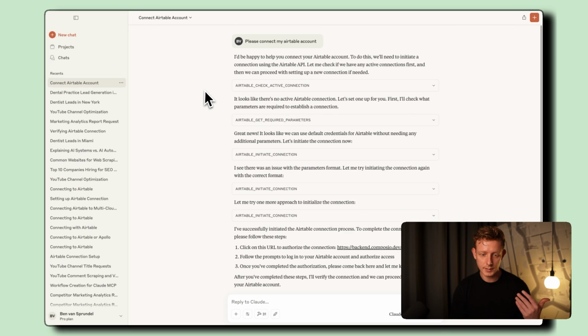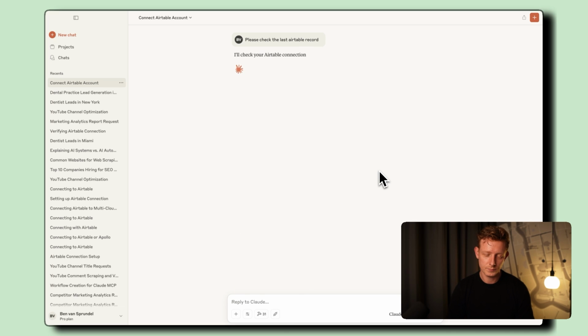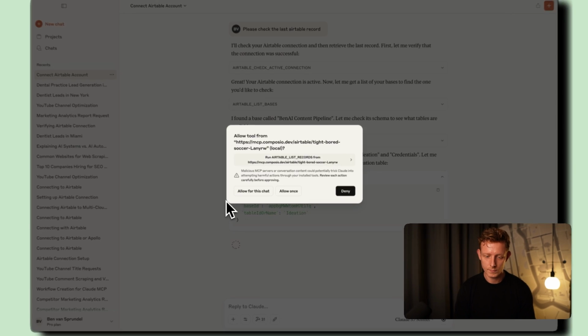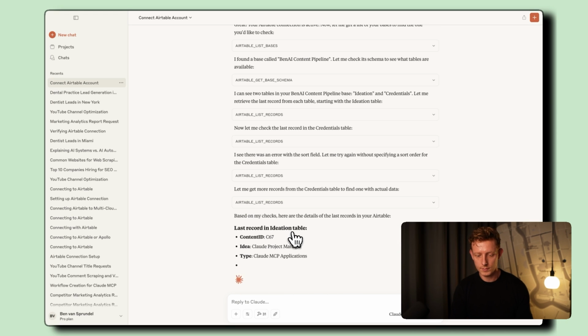And the nice thing here is we already have 13 different Airtable tools inside of this MCP. And the last time I showed it in N8N, we have to set up all of these API calls separately. So to set up 13 API calls in N8N can take quite a while, this takes you literally 2 minutes. Right? And we have all the actions we need to take inside of Airtable. So please check the last Airtable record just to see if it works. So here you go. Right, last record in ideation table.